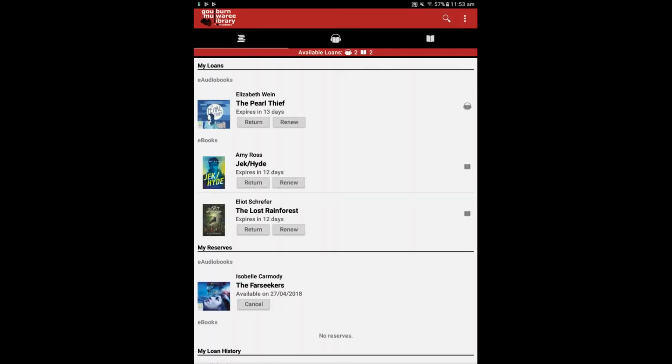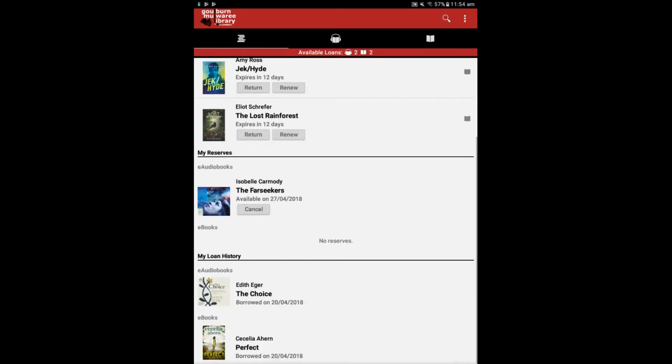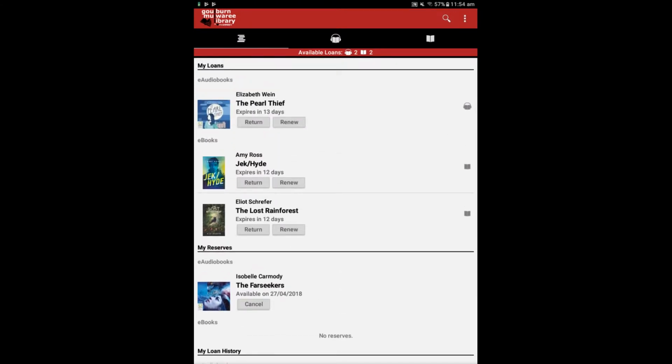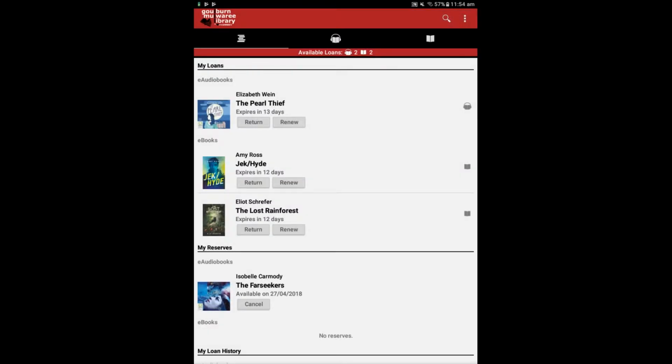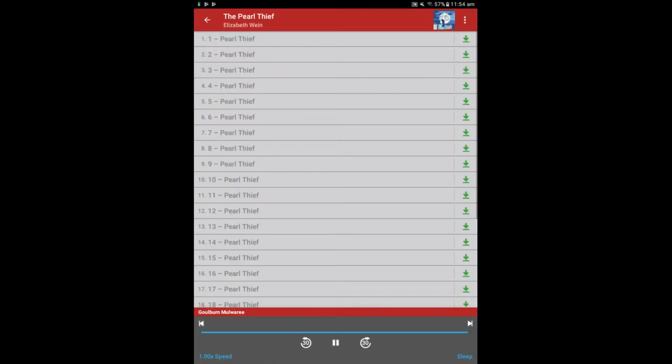So from this screen you can return and renew borrowed items and cancel reserves. You can see everything that you've already borrowed, as well as your current reserves and also your lending history there. Okay, so if we wanted to return something, we can tap on return. This one here. Tapping any of these does give you a confirmation screen, so you can back out if you want to. If you wanted to listen or read a book, then you need to tap on the title or the cover image, and then it gives you the ability to download things.